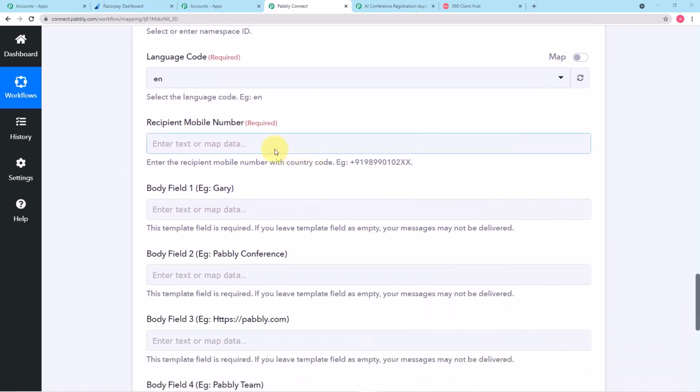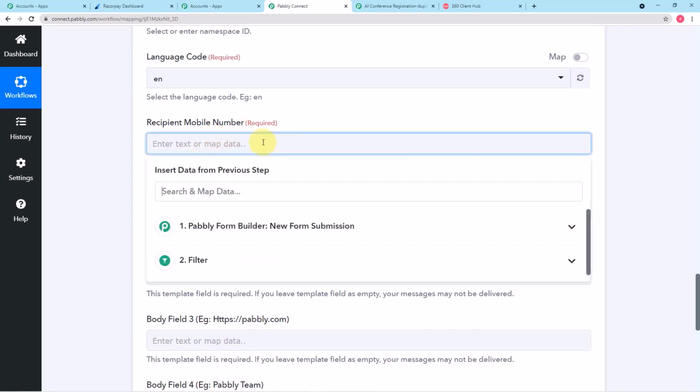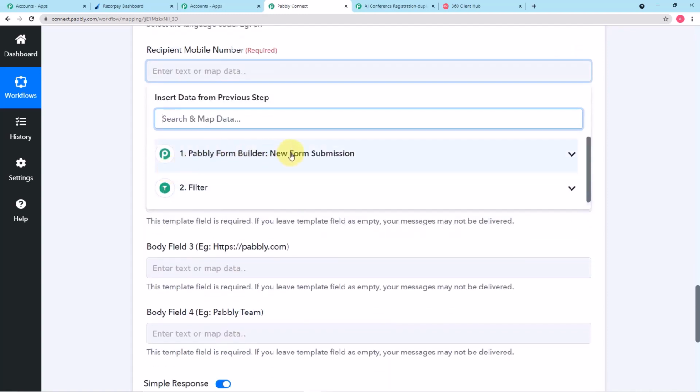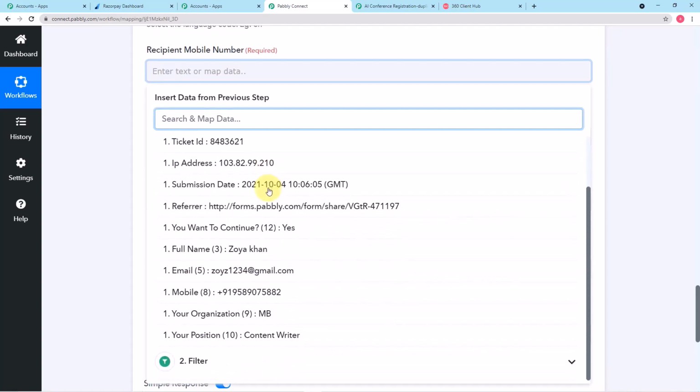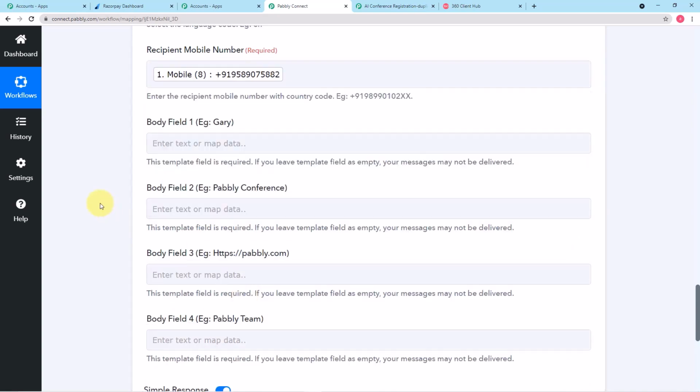Now you have to map the mobile number of the person who has done the registration process, to send the payment link to him or her. When you click here, you will find this Pabbly form builder option, and when you click here, you will find the details of the person who has filled the form. So you will find the number also. Just map the WhatsApp number like this.